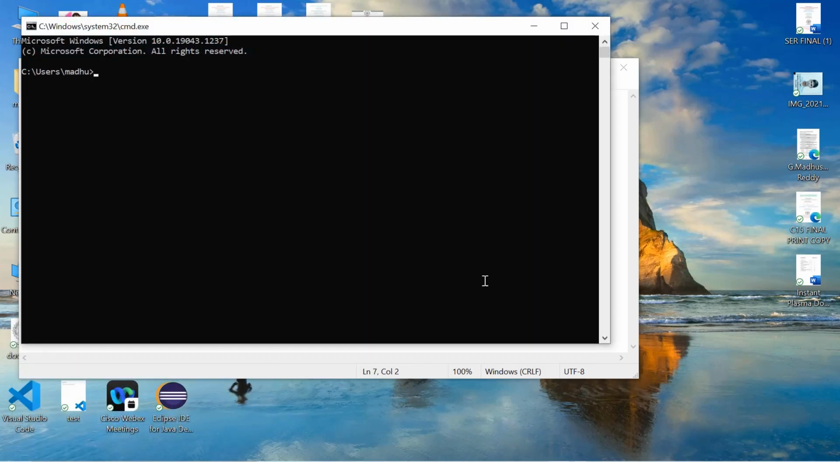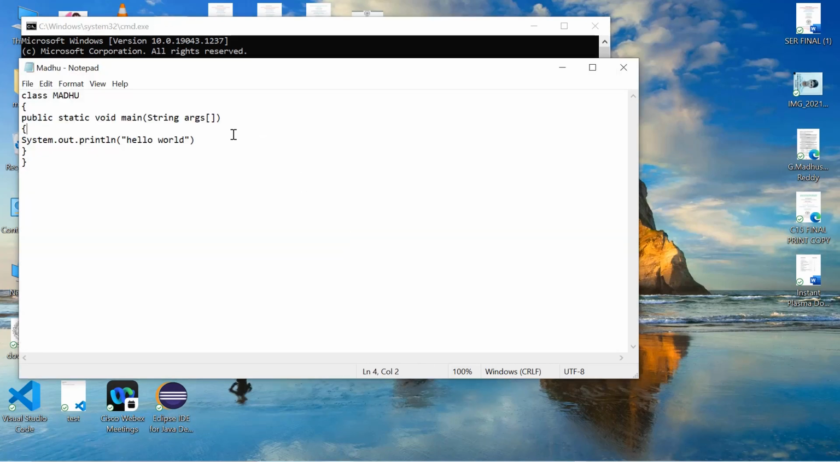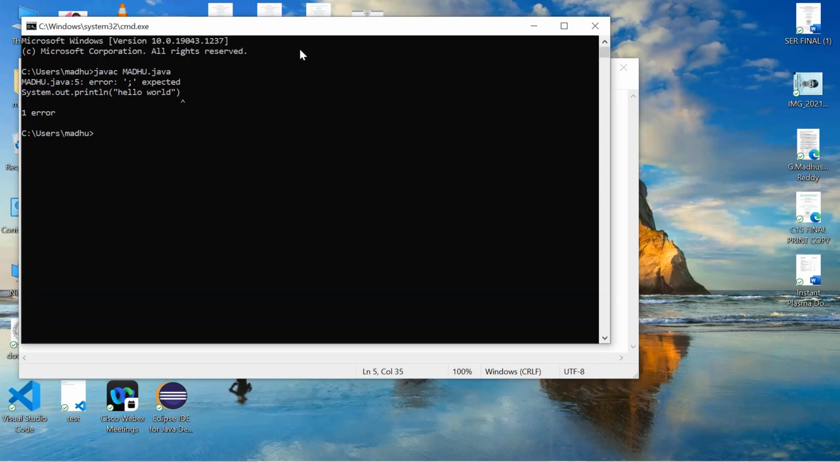Again open command prompt and click on enter. Now you can compile your program. What is compilation? In compilation we use the javac compiler: javac filename.java. My file name is Madhu.java. See, there is one error in my program. The semicolon is missing, sorry for that. After that, Control S and again you have to compile it.